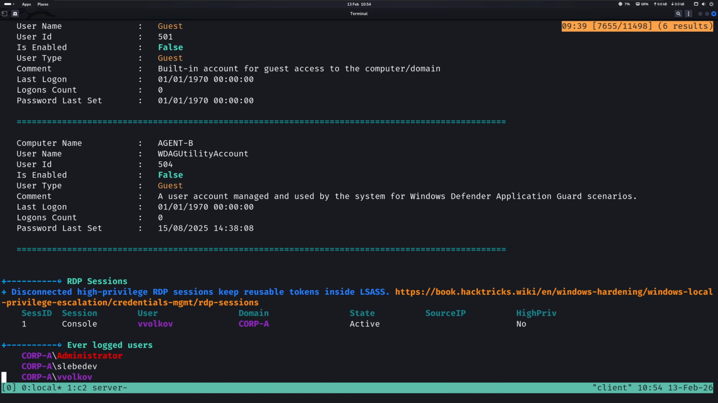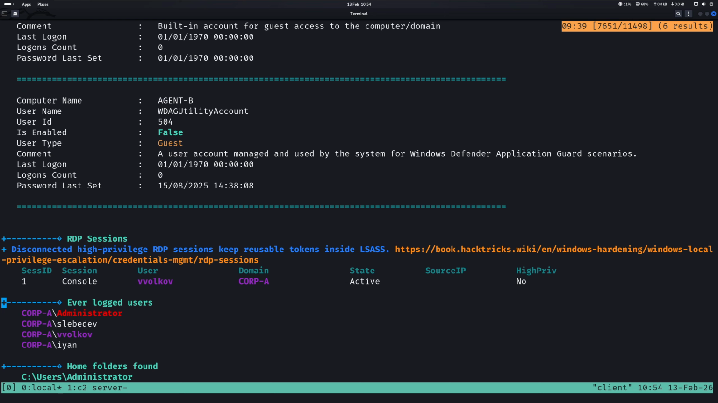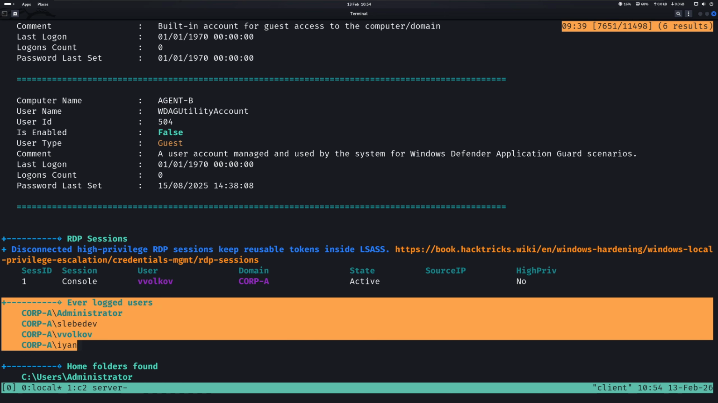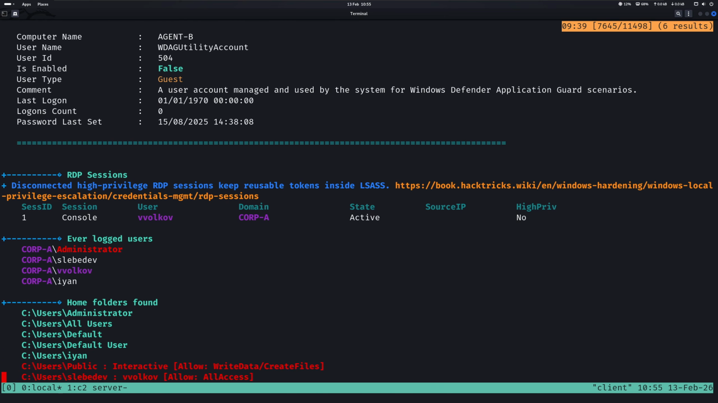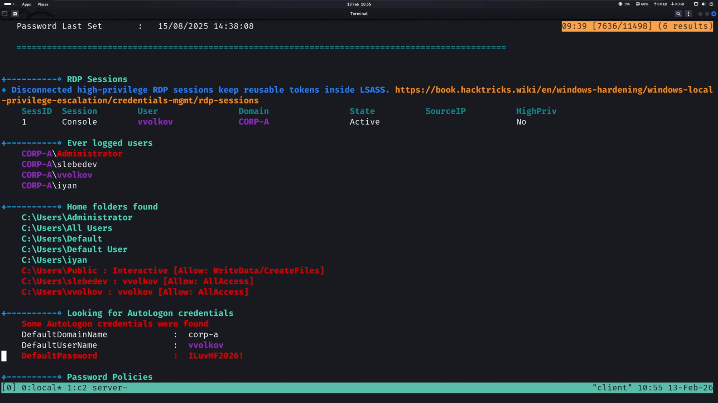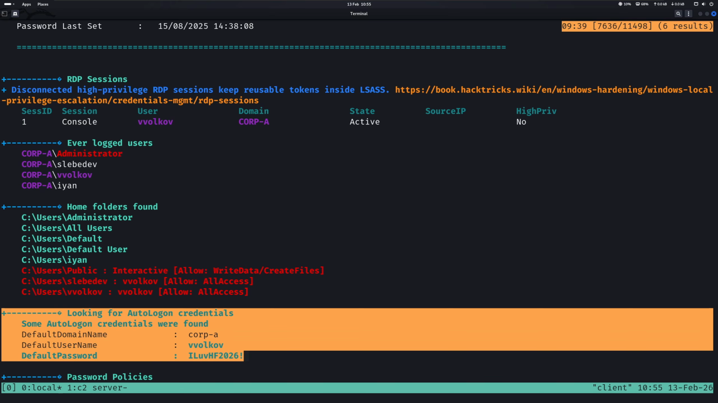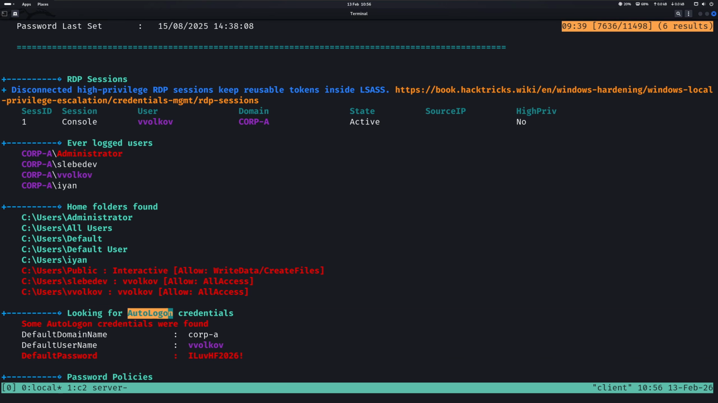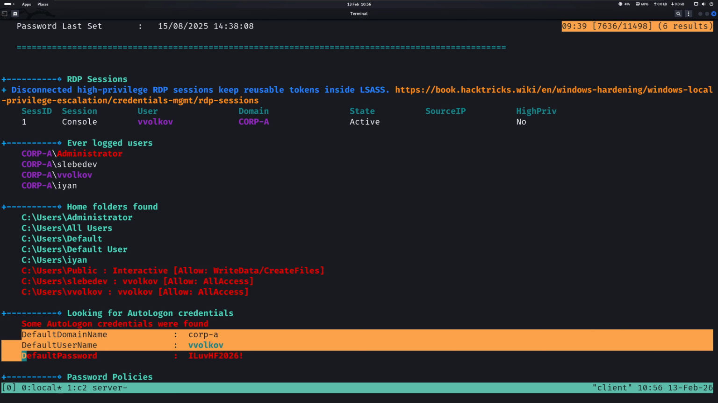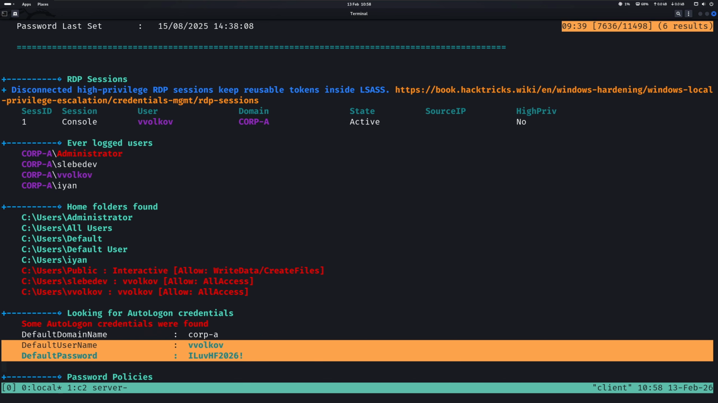As we continue to scroll down, I will find a listing of previously logged in users, and then some home folders of any system users, and if we are lucky, cleartext credentials. So as you can see here, when winPEAS was performing its registry enumeration, it managed to stumble across some values that are used when the system is booted to enable automatic logon. And these credentials could be used for something like lateral movement within a domain.